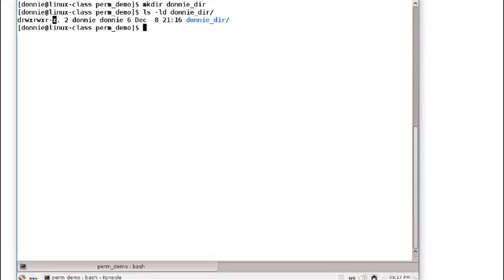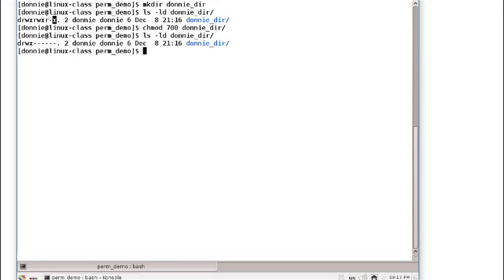If we were to take away the execute permission, then we can control who can get into that directory. So for example, we can do chmod 700, like so. And we can see now that only I can cd into this directory.